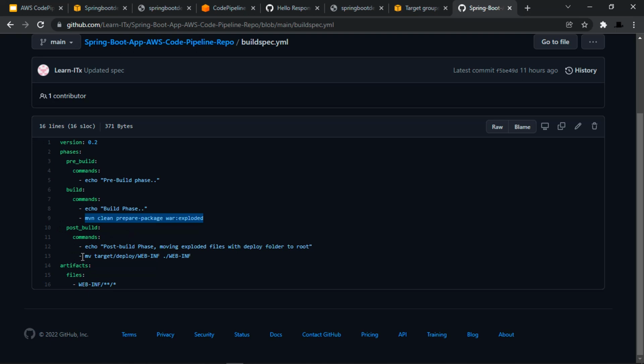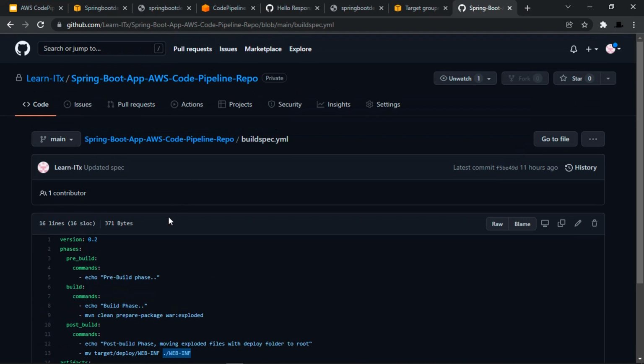And under post build, I am saying move all the files from deploy/WEB-INF to the root directory WEB-INF. And under artifacts, we have provided the path for the WEB-INF folder which is present in the root directory. So using this WEB-INF folder, it will pull all the libraries, classes, everything, and it will deploy that artifact into our AWS Elastic Beanstalk environment. So this is our buildspec YAML file.